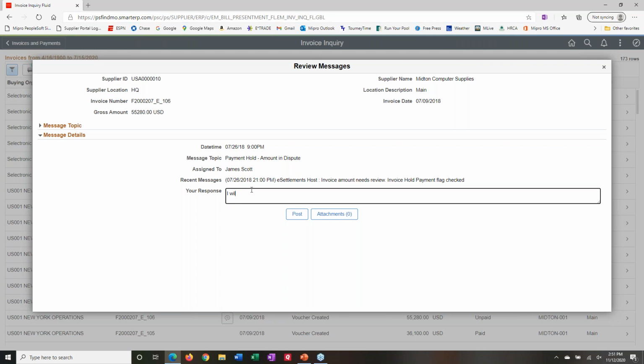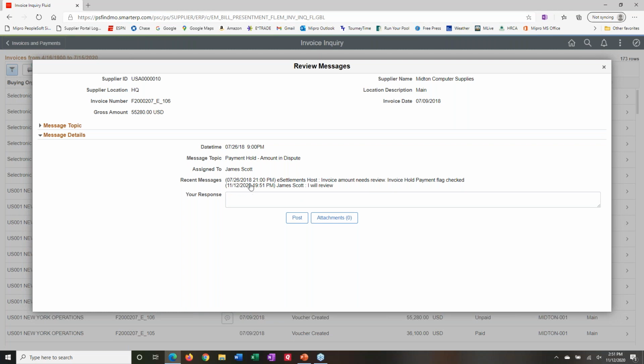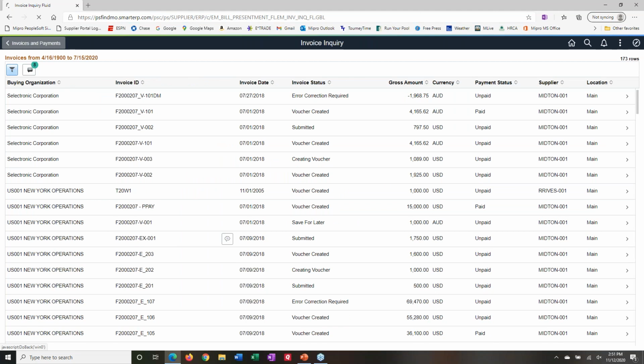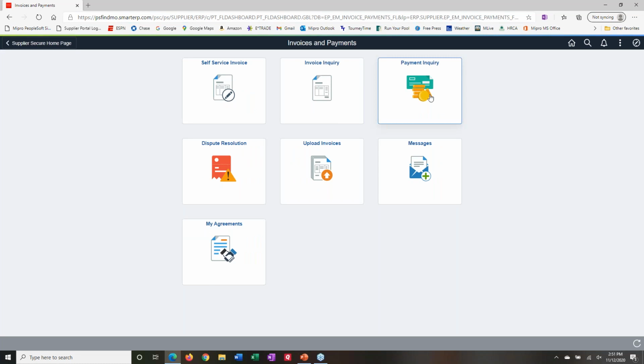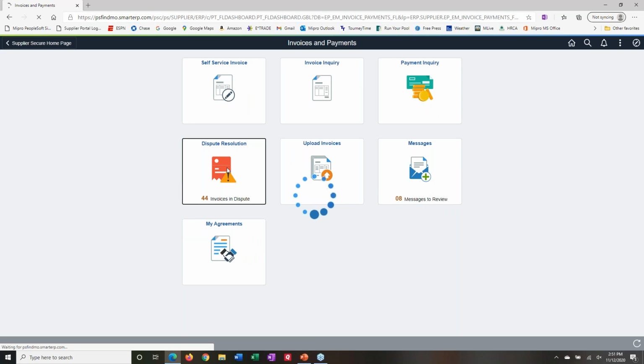So now as a supplier, I can share this information and pass it back to my eSettlements contact, so that we've got a complete history of what the conversation has been in collaborating on these particular issues. There's a payment inquiry as well that allows me to inquire on the payments, dispute resolution. I can see all of the transactions that are in dispute.